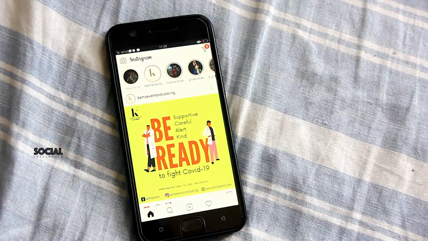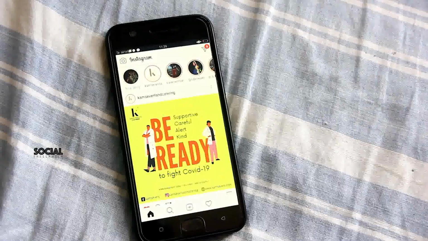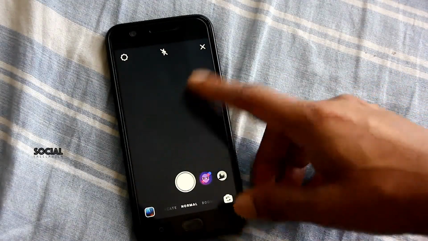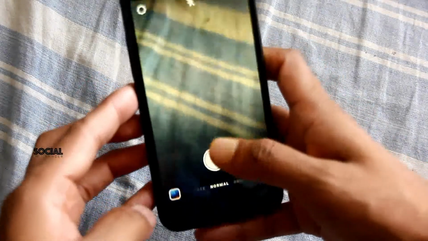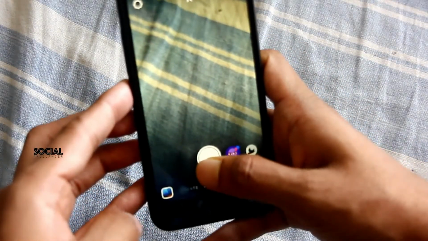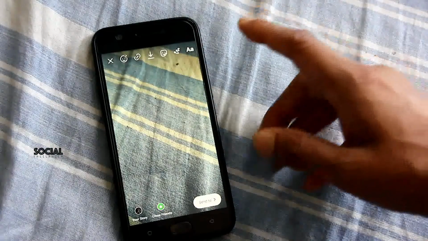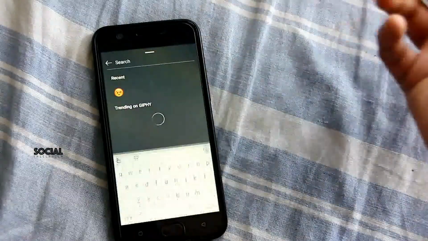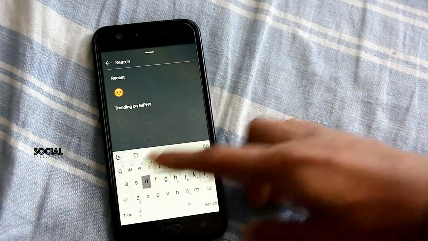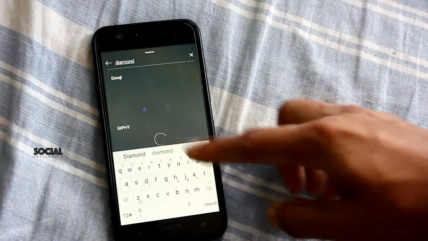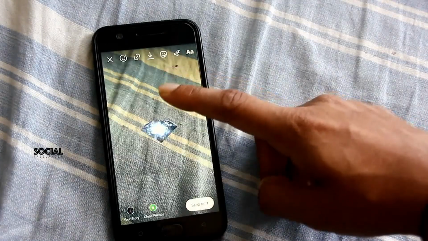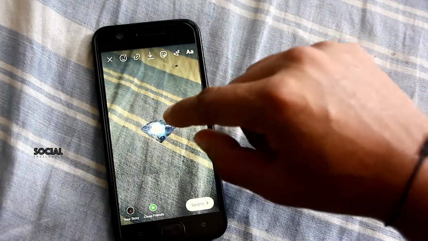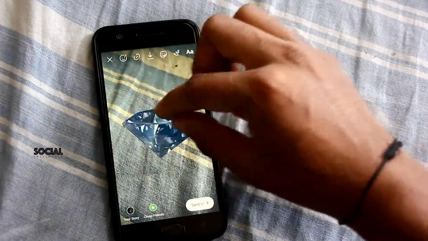Okay guys, so if you want to know about that trick to get that moving background, I will show you. Open Instagram story option, click any photo, anything like this. Click anything like this, and what you have to do is select any GIF file from here. Maybe diamond or lightning, like that, any GIF. Okay, I will choose diamond. And next thing what you have to do is just drag this diamond to the full screen like this.